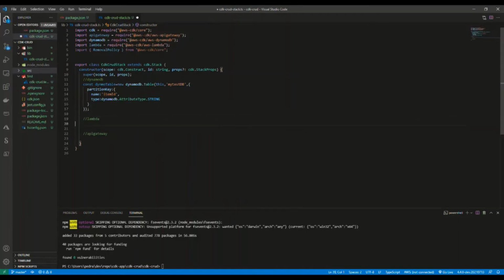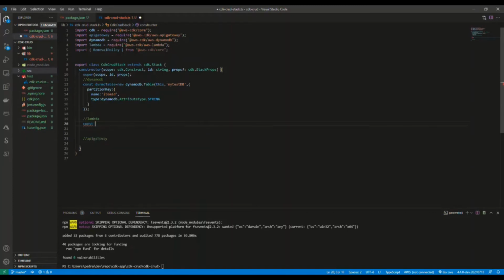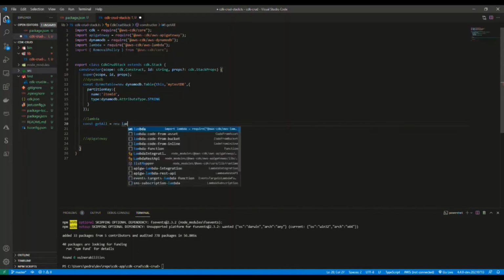Then we are going to go to our Lambda function. In this part of this video, I'm just going to create a get all function. In the next part, we're going to create the rest: basically the delete, post, and the put. So everything, pretty much. So const getAll = new Lambda function.